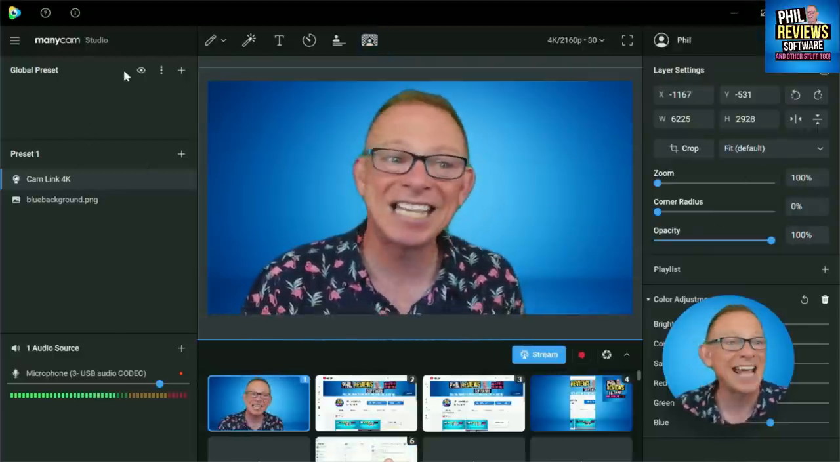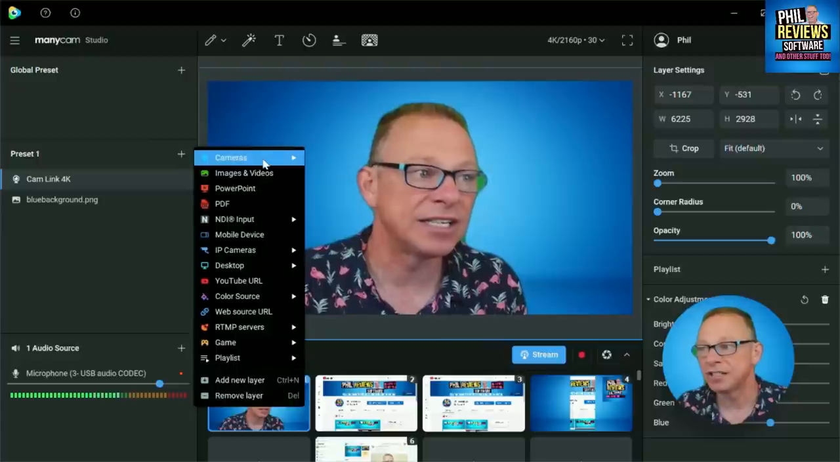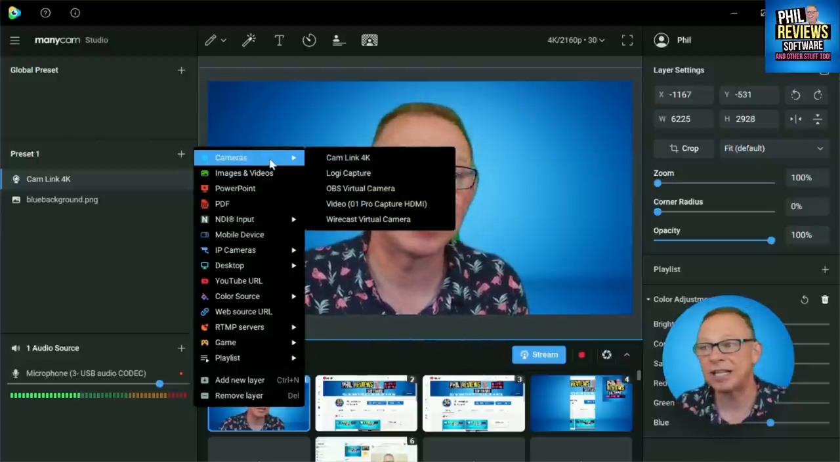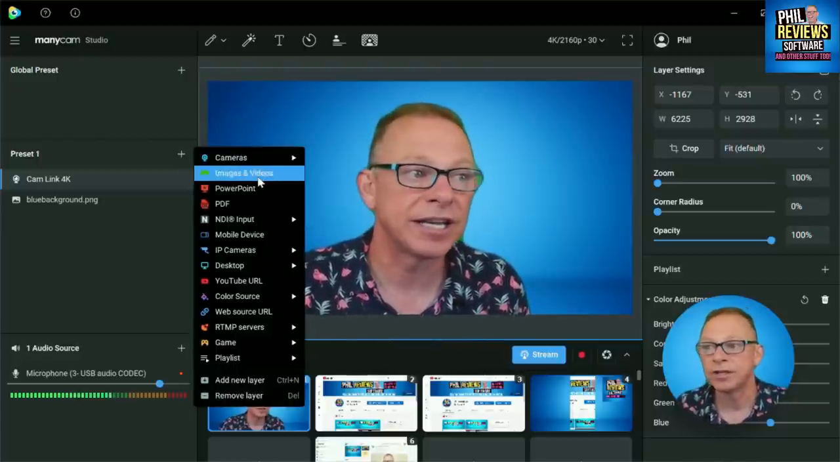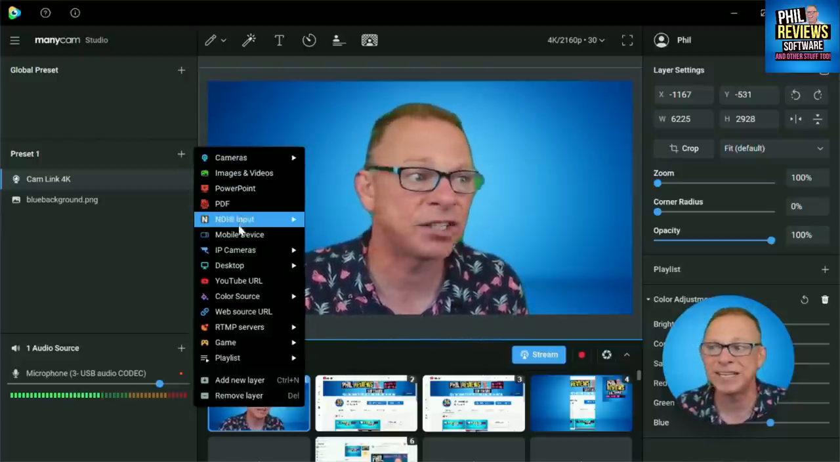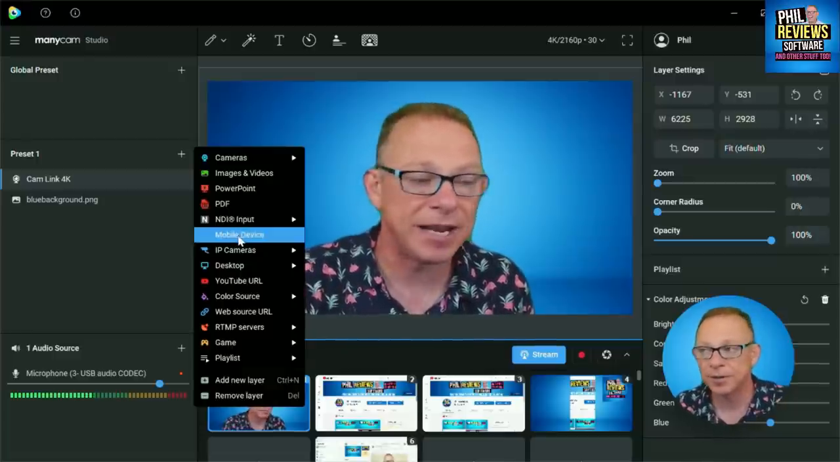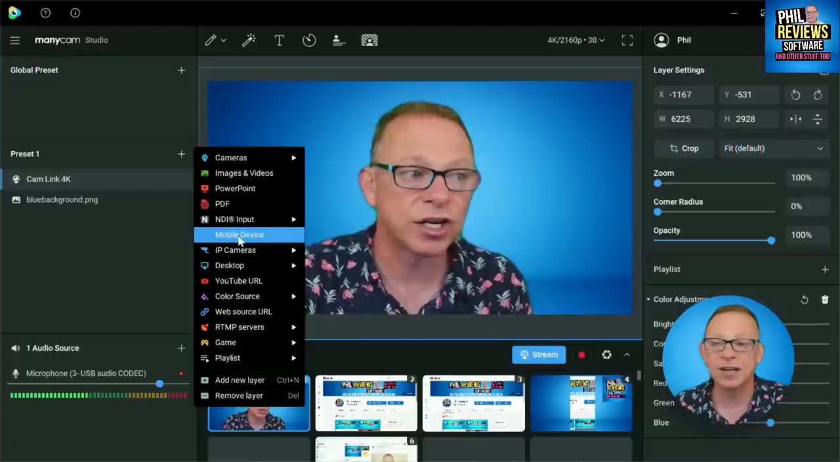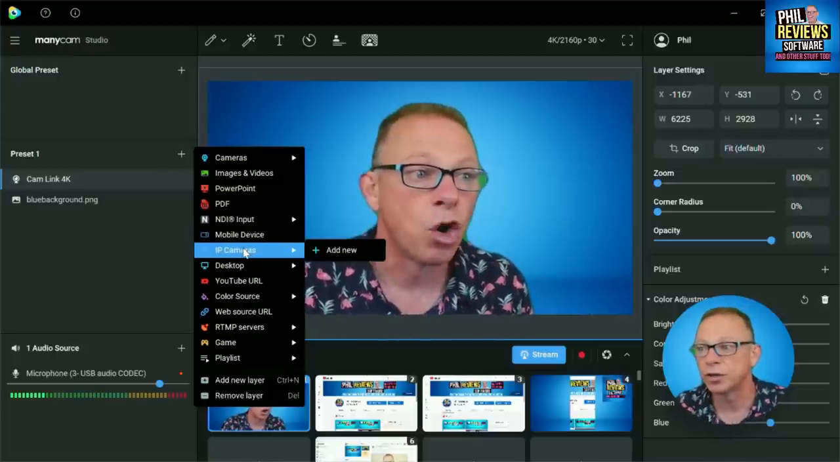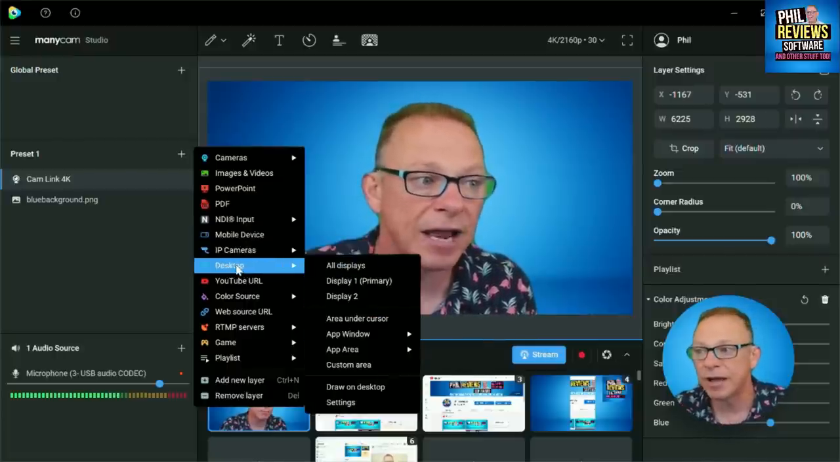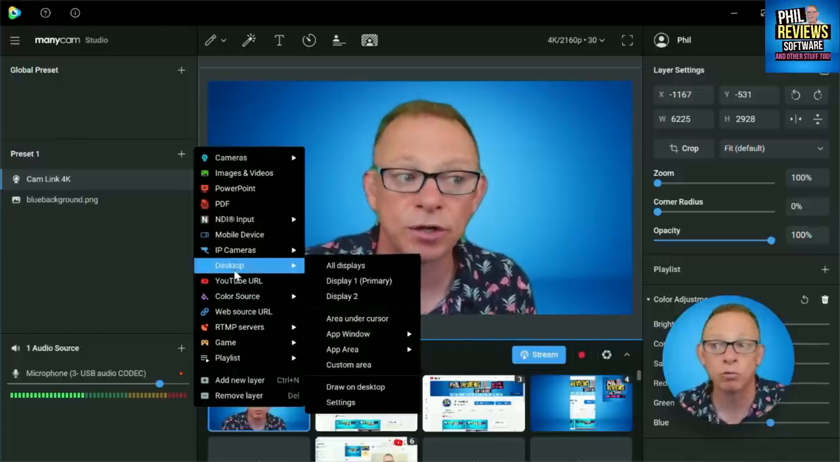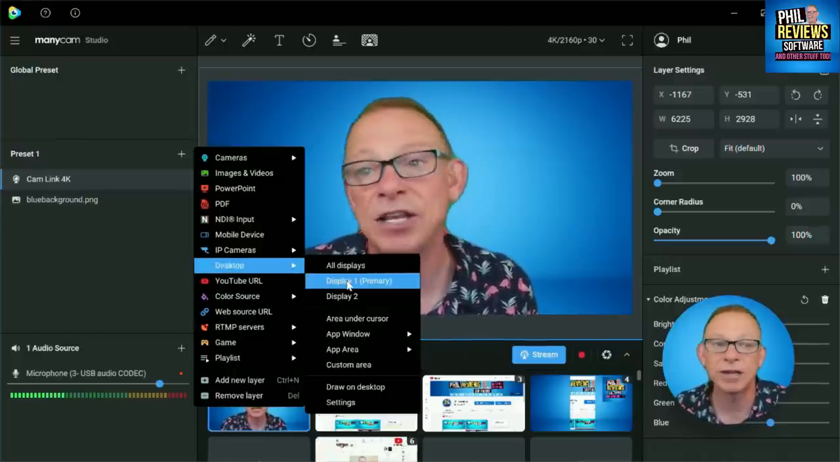And then if you want to add anything else to the scene, you can see that down the left, you can add just about anything. You can add multiple cameras, you can add images and videos, PowerPoints, PDFs. You can add your mobile device. Yes, it's got an app, the ManyCam app. You link your mobile device, it'll share the screen on your mobile, Android or iPhone. IP cameras, the desktop, which is what we use for recording. You display the other display.